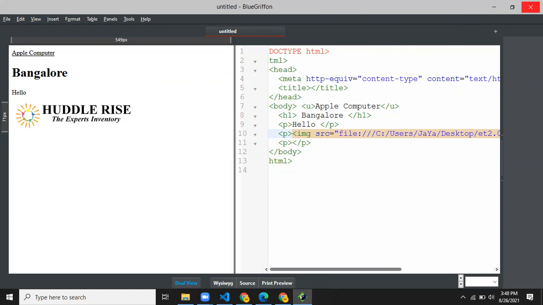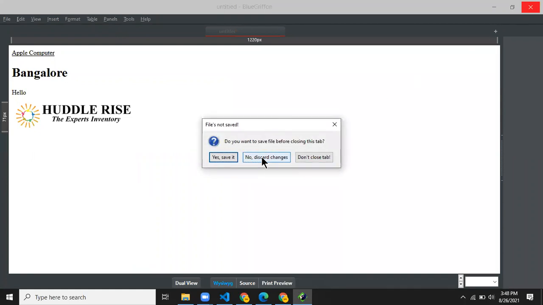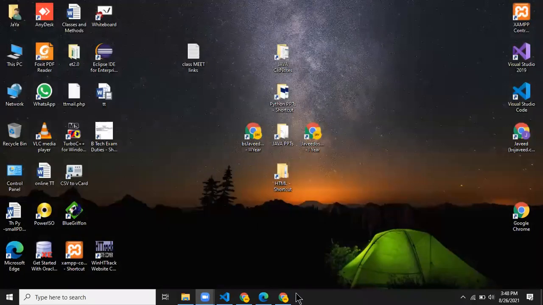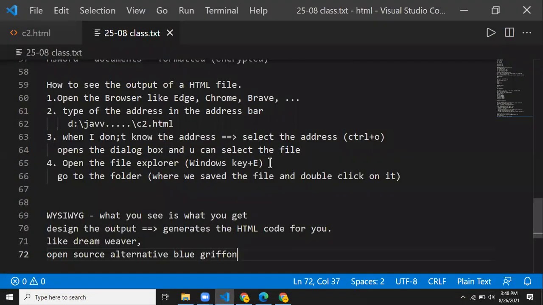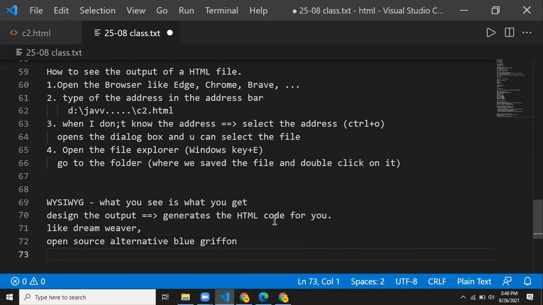Okay. So I don't want to work more on this one. I just close this one. So it'll ask me, do you want to save it? No, I don't want to. I want to discard the changes to my file. Okay. Right. So after learning something, if you practice, then that will be much better. Okay. So any other questions over here now?